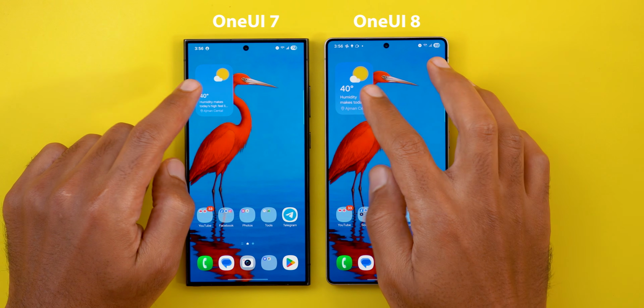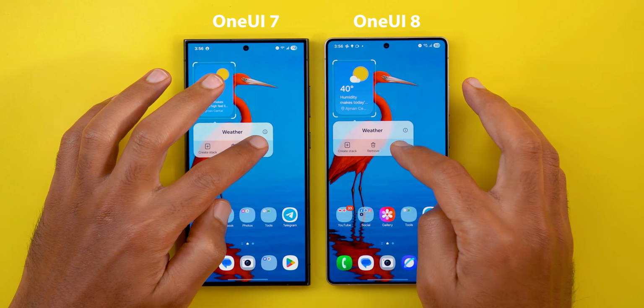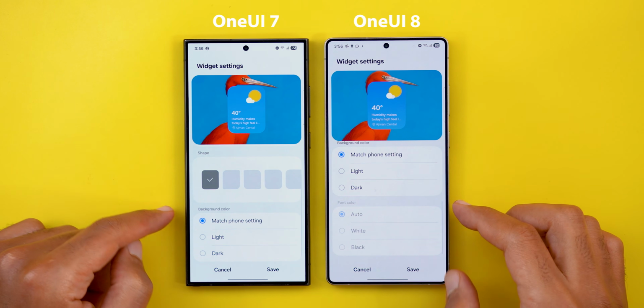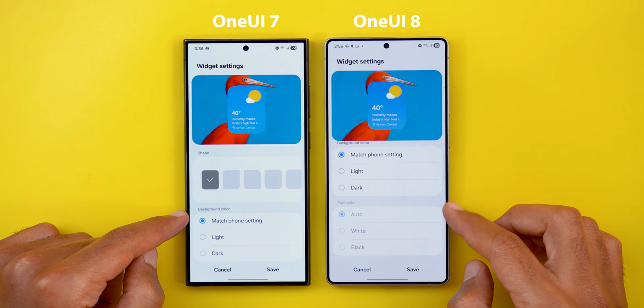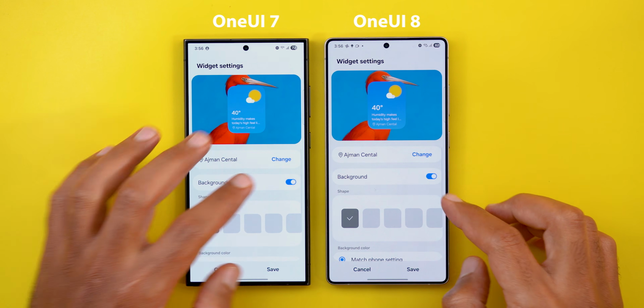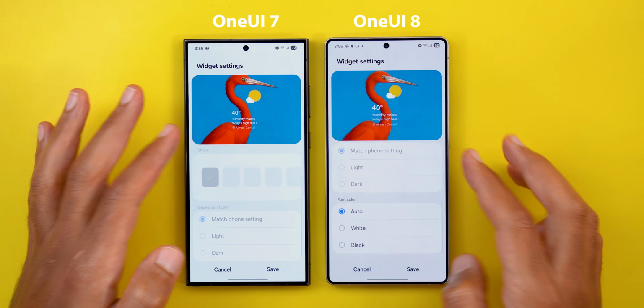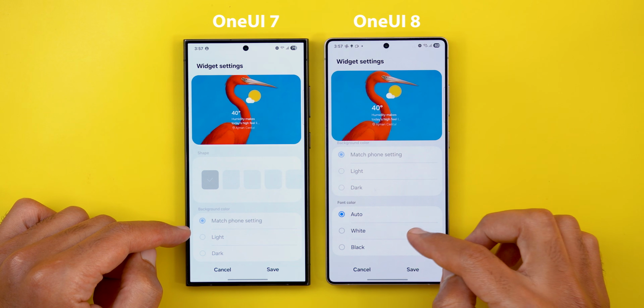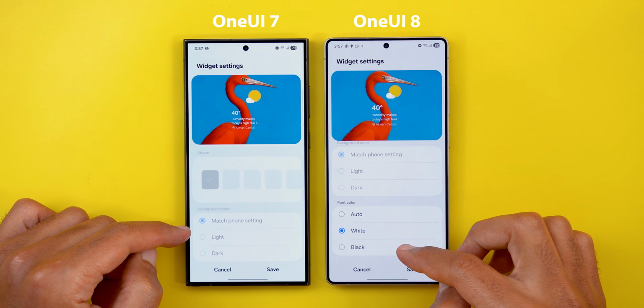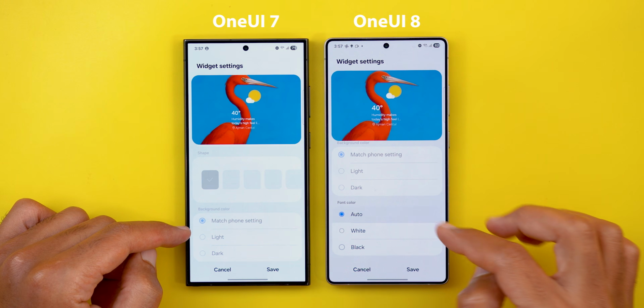And when it comes to this weather widget, when you go to the settings and then scroll down, you will see a brand new section for the font color, which is currently grayed out. But once I turn off the background option and scroll down, it will be activated to give you the flexibility to choose between white or black font or just set it to auto.